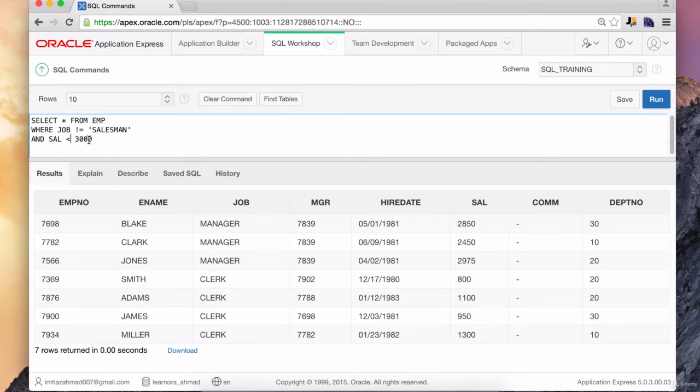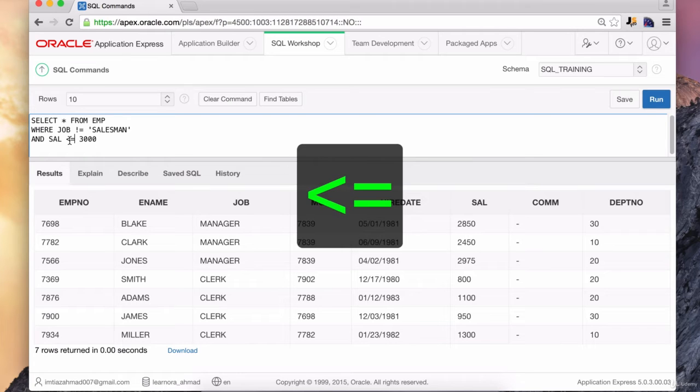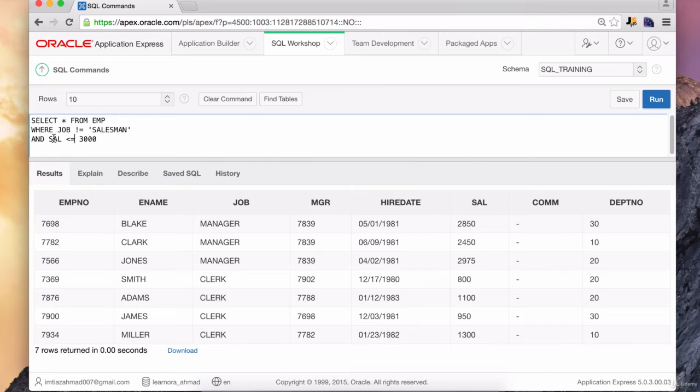So now if we do want them to come up along with all of these, what we would have to do is we would need a less than or equal to sign. Salary is less than or equal to 3,000. So, so far, these records are all less than 3,000. So my attempt here is to get those other 3,000 salaries in here.